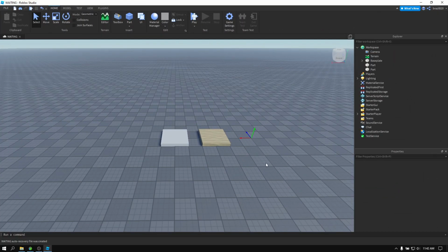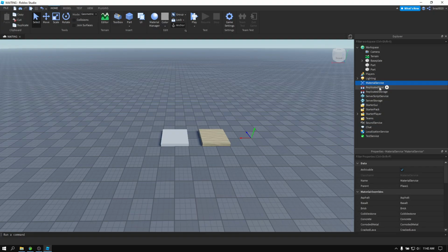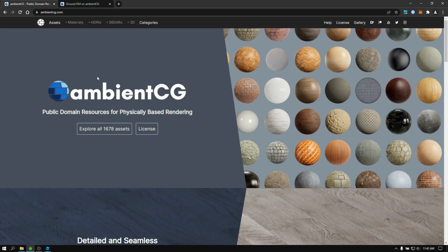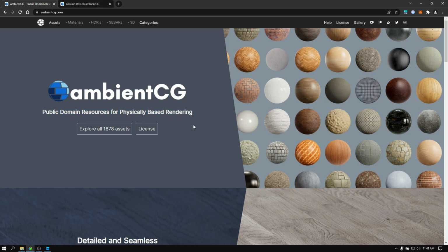Alright, so once you're done restarting Studio, over in the Explorer tab you're going to see something called Material Service. This is the beta feature that we added, and we'll get to that in a little bit, but first you need to choose the material you would like to add to Roblox. To do that, I recommend going to ambientcg.com. This is not a sponsored video or anything like that. I personally think that this is an amazing site to get free materials for pretty much anything.